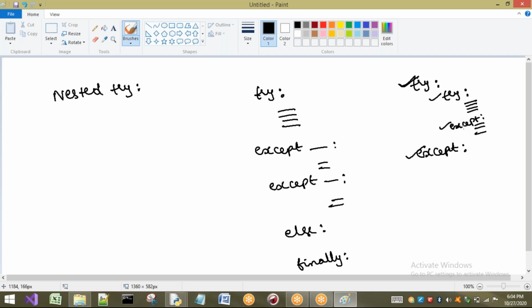If you want to have multiple except blocks, for a nested try we can have them. For the outer try as well, we can have multiple except blocks. And we can also have a finally block inside the try. We will see all these cases now. First, let us see what is meant by a nested try.